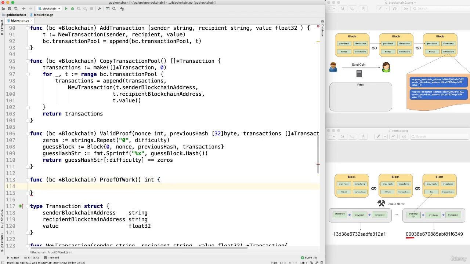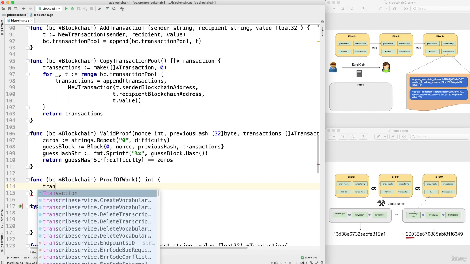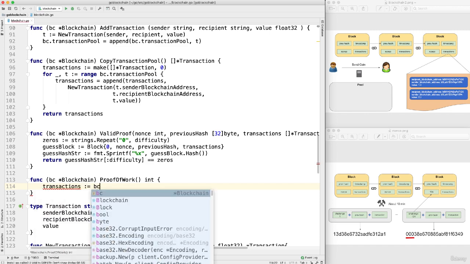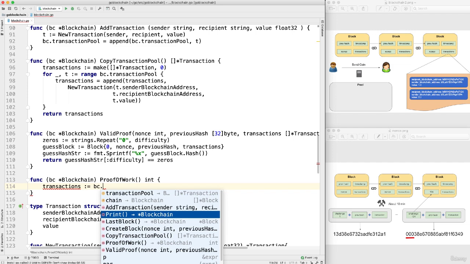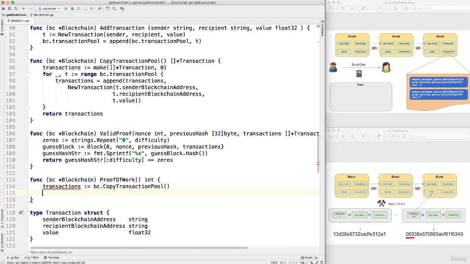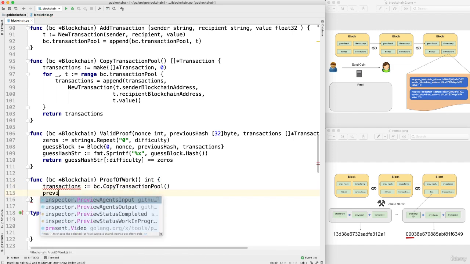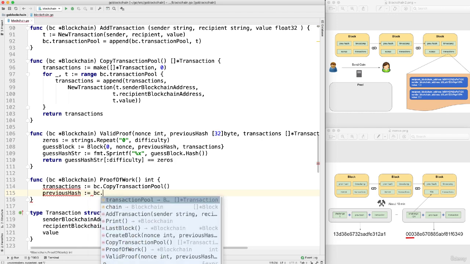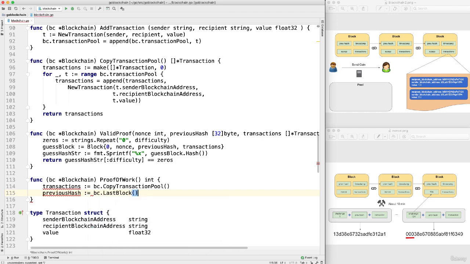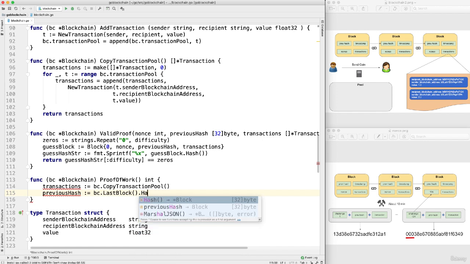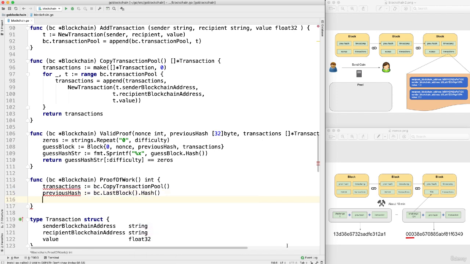And now to how to approach this. First, we'll write transactions, and if you recall, we previously created copy transaction pool. We'll take the contents of our transaction pool and then write previous hash. Then we'll refer to the hash in our BC last block. For example, let's say we have 2 blocks right now. We're referring to the hash from this block right now. This is our hash, and we also just passed in our transactions.